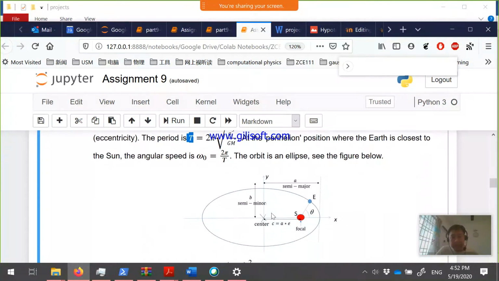So a is defined as the semi-major axis. The Sun is located at the focal point of this ellipse. It's an ellipse. So it's not a circle, but it's a general case of a circle, which is an ellipse, where the x axis and the y axis for the orbit are slightly different. The x axis is longer and the y axis is smaller.